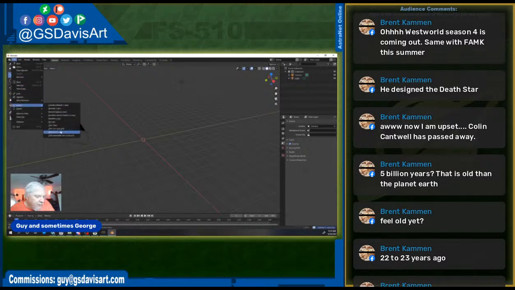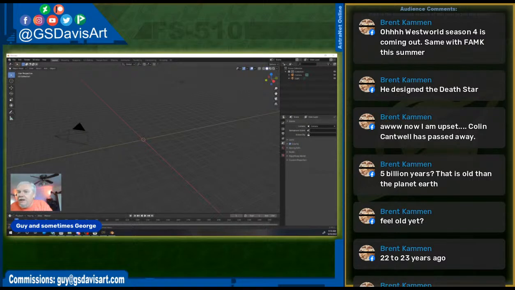I like how the first thing we have to do with all of these is delete the default cube. It's kind of like, well, there's that.